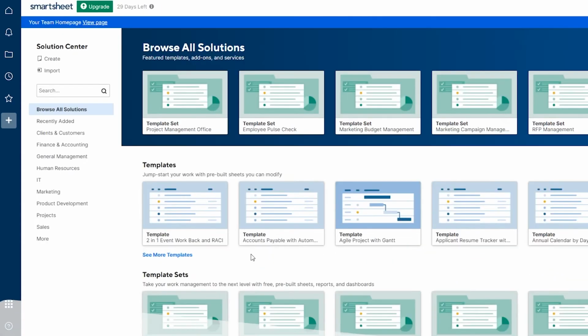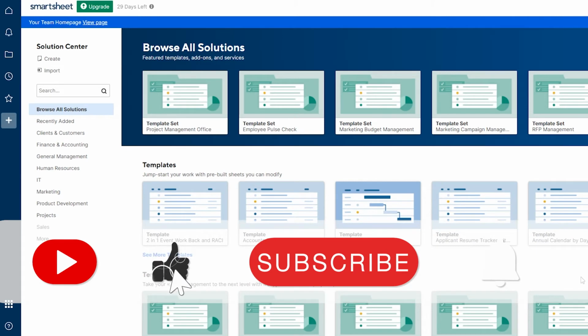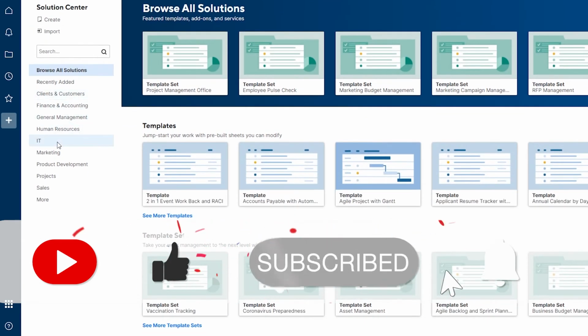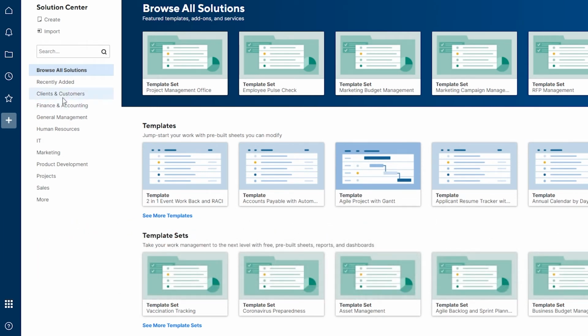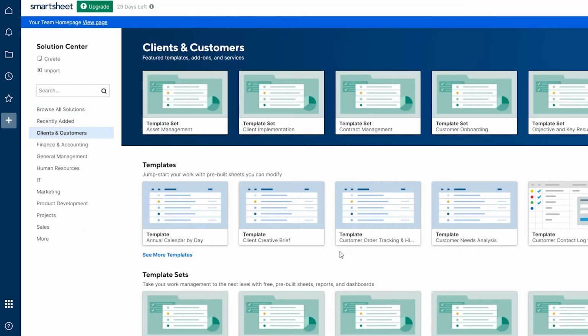Now if you click on browse all solutions, you can see we have all the templates that we will possibly need. We have Gantts, we have trackers and stuff like that. And then we have some categories in which those templates are most suitable, such as clients and customers. If we click over here, only templates that are related to clients and customers will show up.